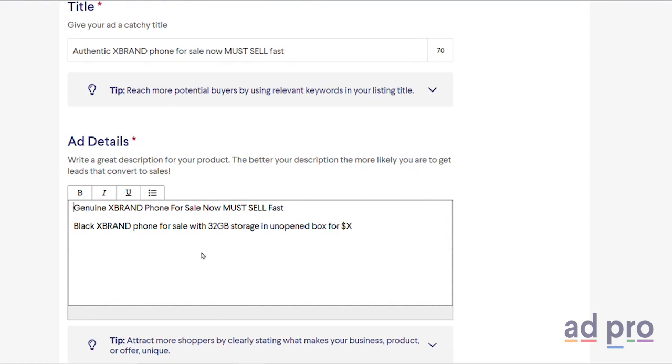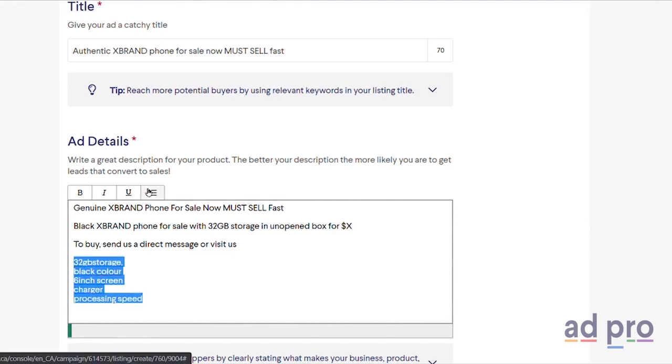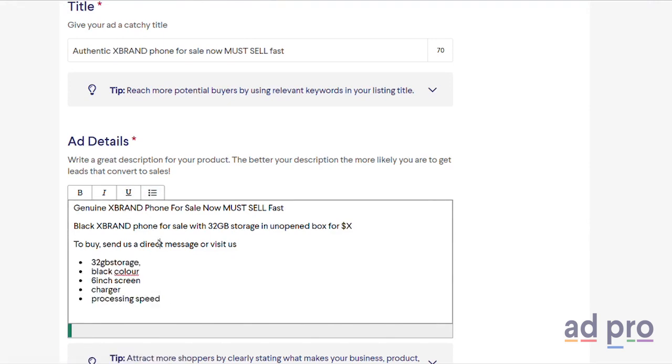3. A call to action to text, call, email, or visit you. To buy, send us a direct message or visit us. And finally, additional details further down if they desire further reading. Details about the offer, 32 gigabyte storage, black color, 6-inch screen, charger, processing speed, etc. Make sure to do this with proper formatting, including with bullet points to keep things well organized if applicable.